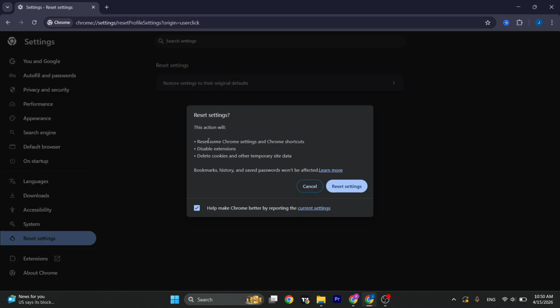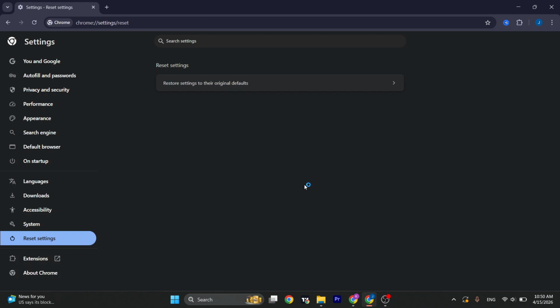Now what this option does is it resets some of the settings and Chrome shortcuts, disables any sort of extensions which might be causing this issue, as well as deletes the cookies and other temporary site data. So normally this is what is causing this issue. So you can just click on these reset settings options. Now by doing this step alone, you should be able to fix this issue.